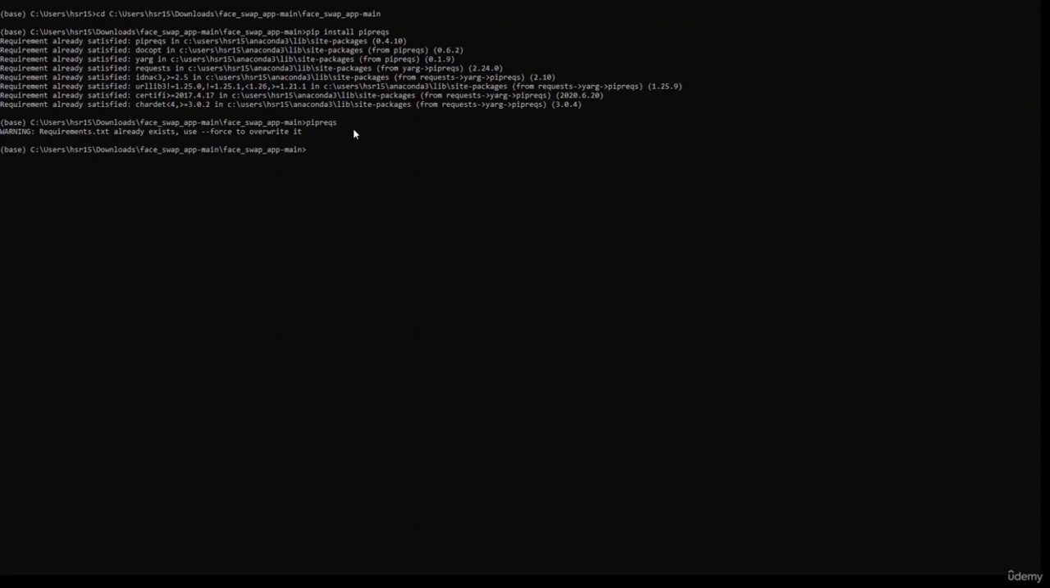Next, in order to install all the dependencies, all the libraries that we will use to create this app and to run this app, we need to install all the libraries that are defined in this requirements.txt file. So let me show you how you can do that. For that, you just need to run the command pip install -r requirements.txt. What this will do is install all the requirements that are mentioned in your requirements.txt file.